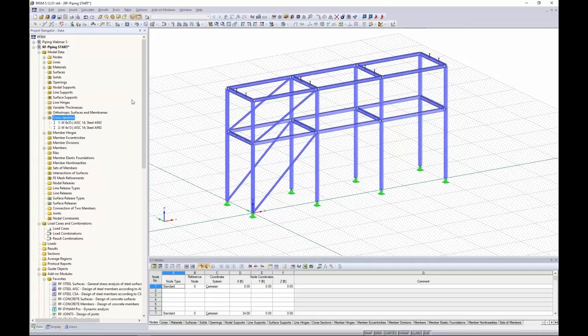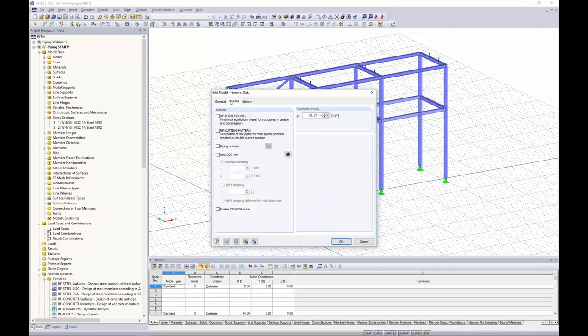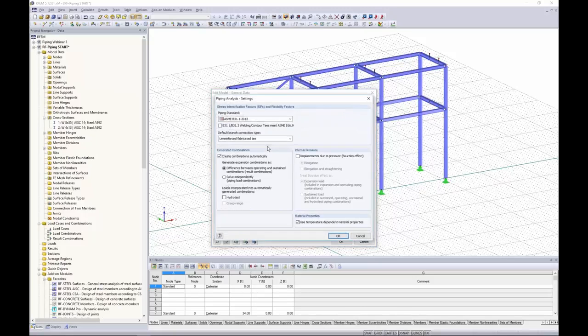Now, when you go to create a new model within RFEM, or after you've created the model, such as I have, we need to go back into the general data. So what we would do is right-click on our model name, go into the general data, and under the options tab, you'll notice piping analysis. This option is only available if you've purchased the RF-PIPING module extension. So here we will check this checkbox, and under the details are some additional settings that we need to define.